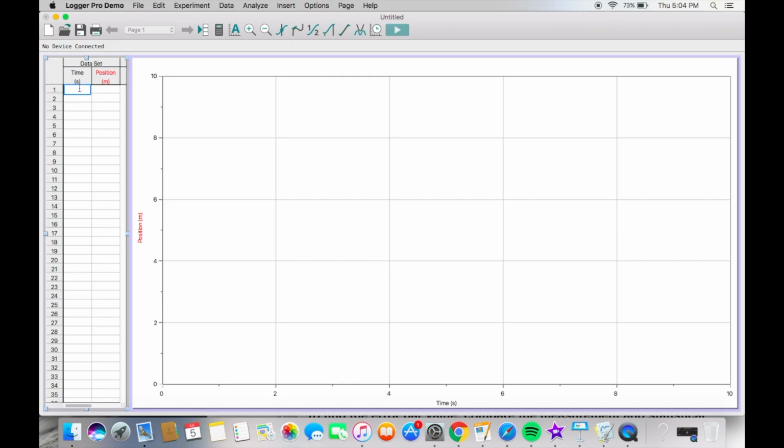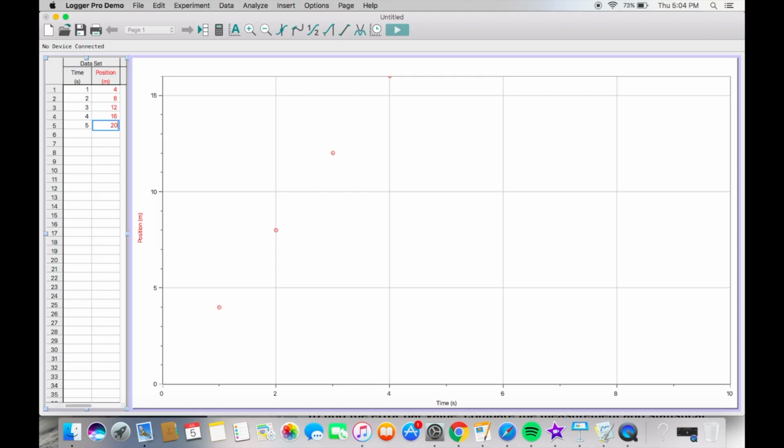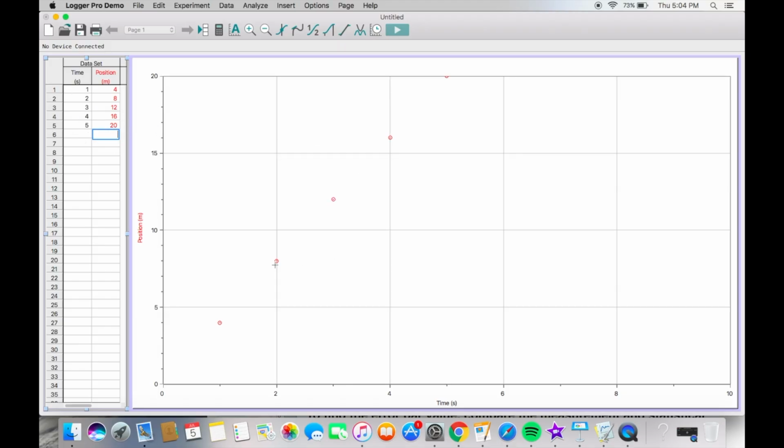I'm going to imagine that I did an experiment and tested time equals 1, 2, 3, 4, and 5 seconds. And I'm just going to make up some numbers for the position. Let's say that the position is just increasing similarly. So I'll just do 4, 8, 12, 16, 20. You can see that as soon as I type these numbers, dots appear on my graph.